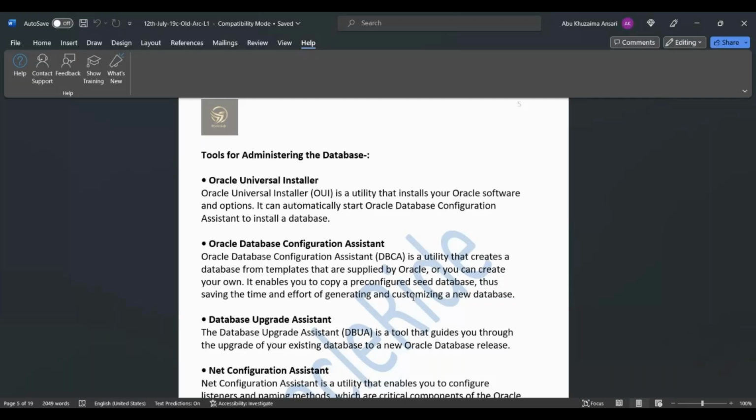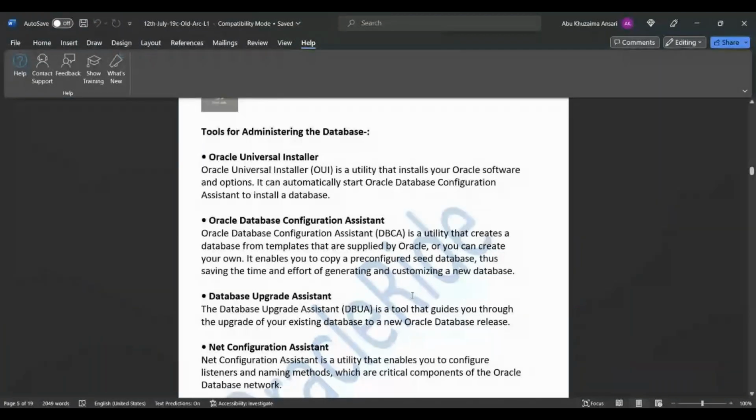And after this installation, you have another tool, that is DBCA, the Oracle Database Configuration Assistant, which basically creates a database from templates that are provided by Oracle, or you can create your own. Okay, so it will save the time and effort for generating and customizing a new database. So a DBA should use DBCA. Don't create manually. That is my recommendation.